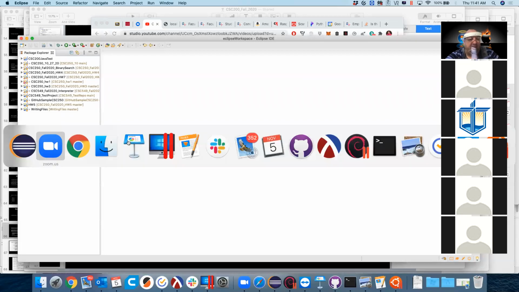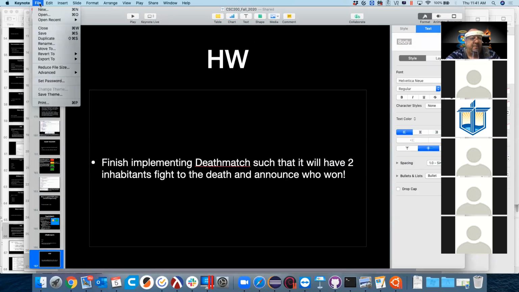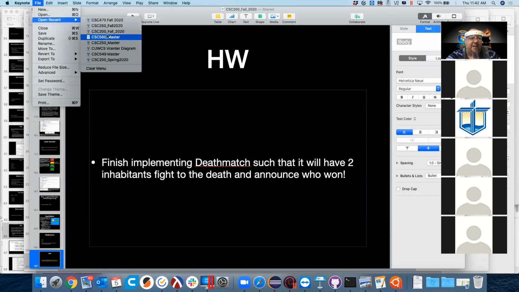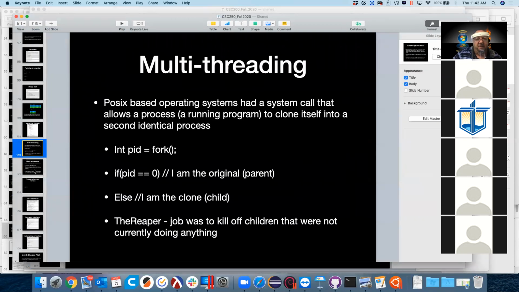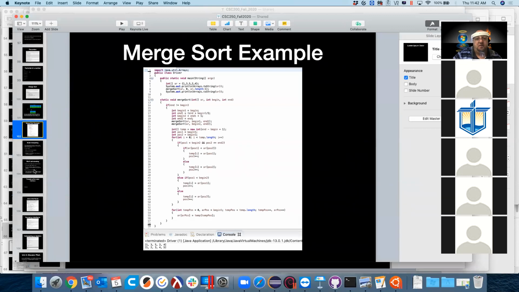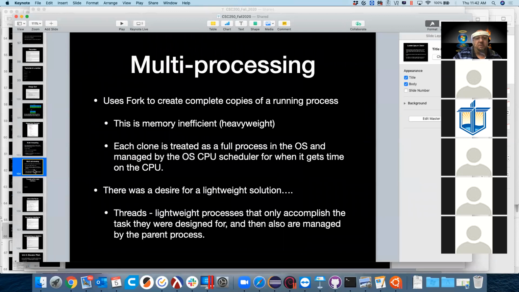All right, let me just remind myself where we left off, because I want to start talking about threads, but I have to decide whether I want to start that in a new project or continue with our current project. So give me a moment as we talk about interfaces. We did merge sort.